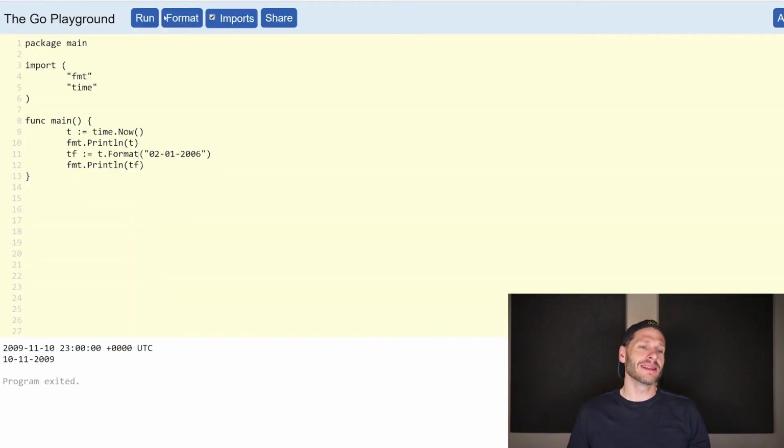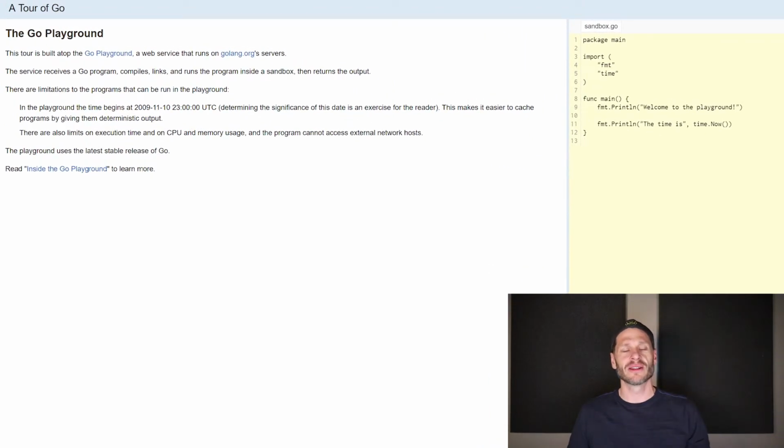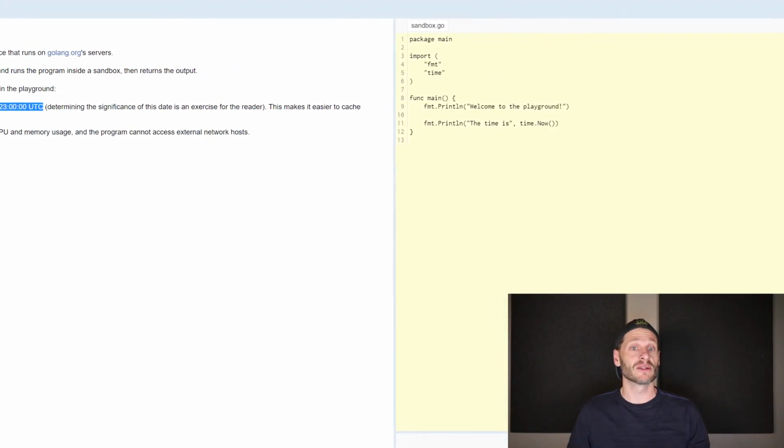So why is the date always this on the Golang playground? If you go through a tour of Go, which if you haven't done it, you should totally do it, it says here, determining the significance of this date is an exercise for the reader. 2009, time begins then. Well, when did time begin for you? Is when you were born, right? When did time begin for the Go programming language? Is when it was born, when it came out into the world. So this is actually the time and the date when Go was announced, was released.